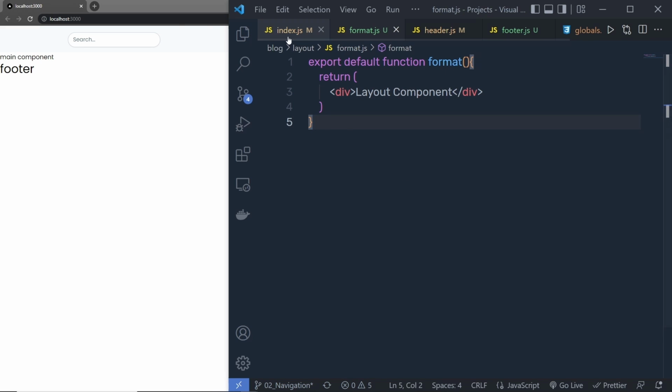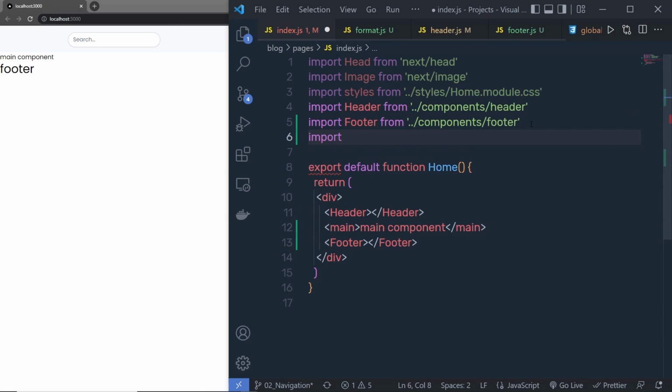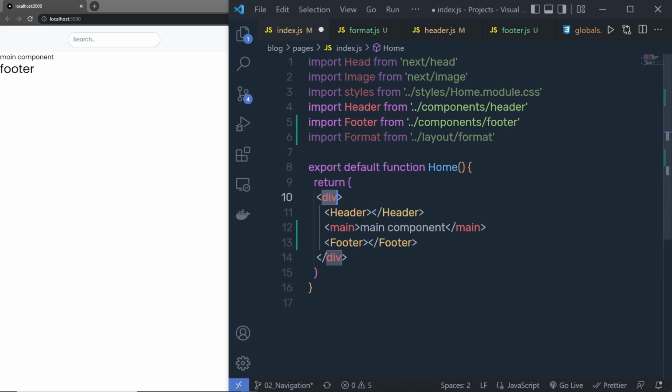Just after that, I'm going to go back to the index.js. Right here, I'm going to import my format from the format file. And I'm going to use this format as a wrapper to this header and the footer, like this. Instead of div, I'm using format here. Now, when I save the changes, you're only going to get the format file. This is because I use it here as a wrapper to this header and this footer.